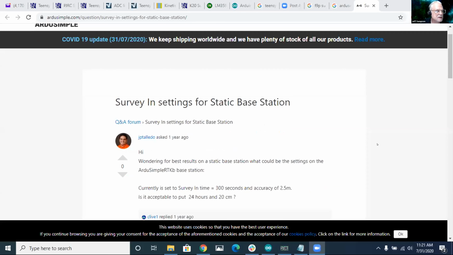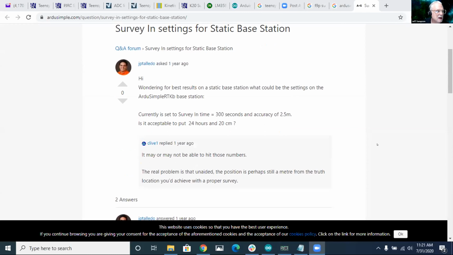Let me make sure I don't have any offending links at the top of my page here. So it says down here, I think I played with this one time, you turn on the survey in mode and you give it a time. They say 300 seconds and an accuracy of 2.5 meters. So you turn it on and let it run, and it'll either run for the time that you give it, or it gets under the range that you give it. If you want something small, like 2.5 centimeters, this guy is asking, can I turn it on for 24 hours and 20 centimeters?